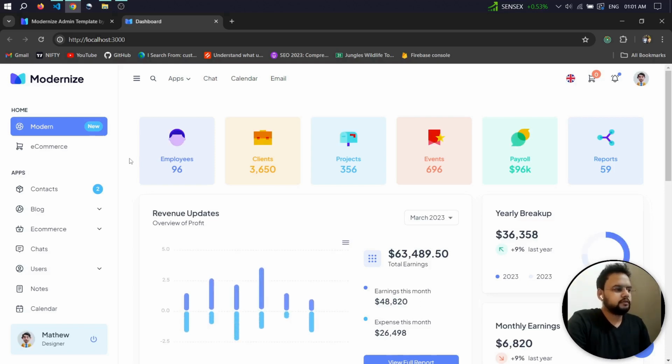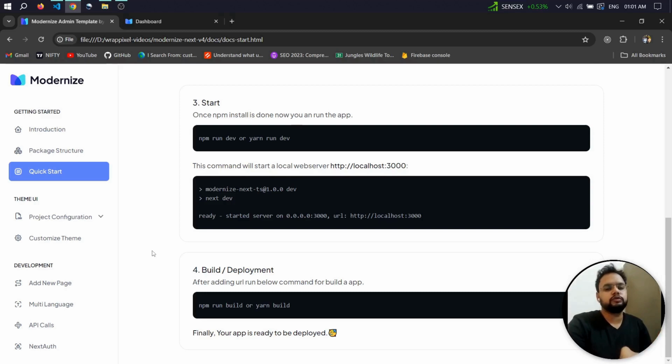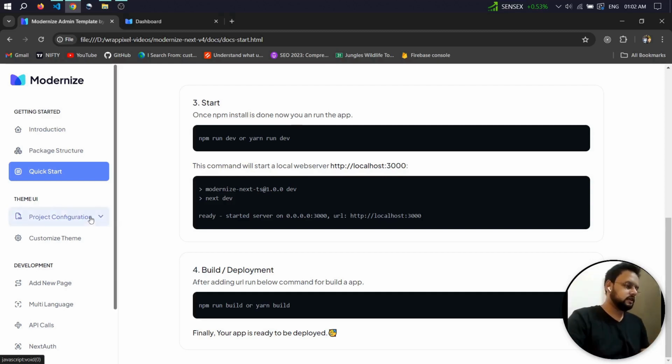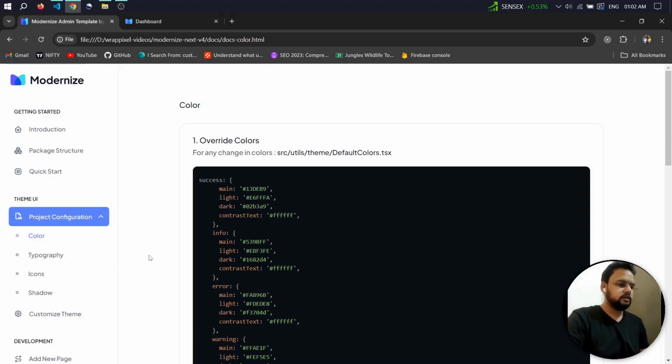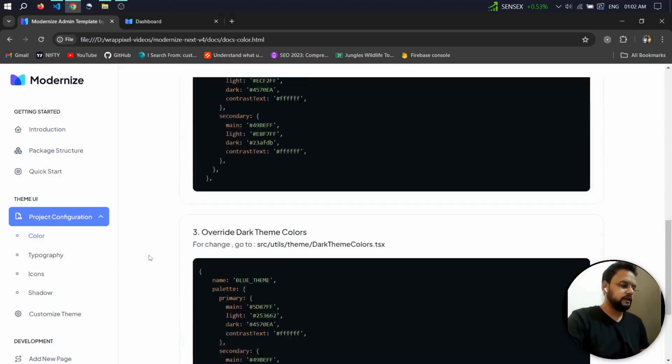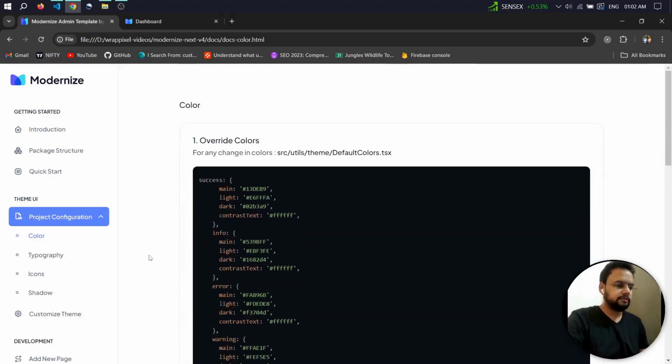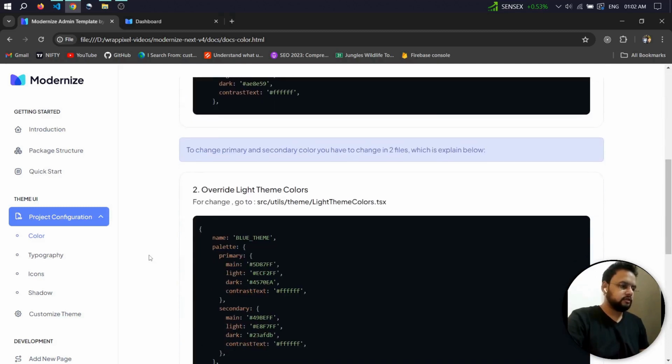So now our project has been started on localhost 3000, as you can see here. When you want to deploy a project on a server, then you have to use this command, npm run build, which will build the application to be hosted on the server side. See the project configuration, how you can make changes in the files, colors, etc.